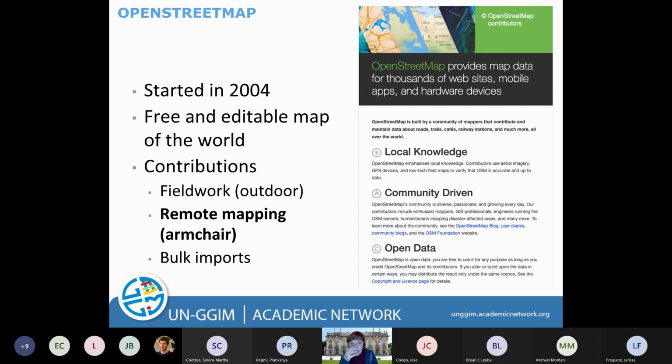OpenStreetMap is a project which started in 2004. It is the free and editable map of the world. There are several ways of contributing. One possibility is fieldwork, so going around outdoors and collecting geospatial data. Another way of contributing is remote mapping, also called armchair mapping or a mapathon, which is a map marathon. And it is what we will see in this workshop.